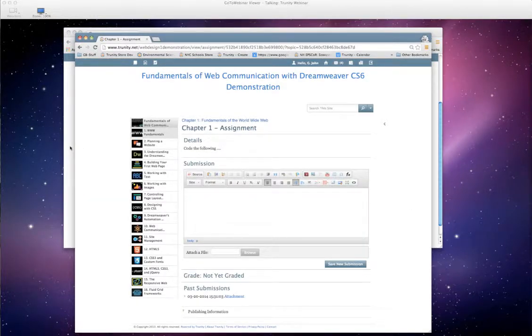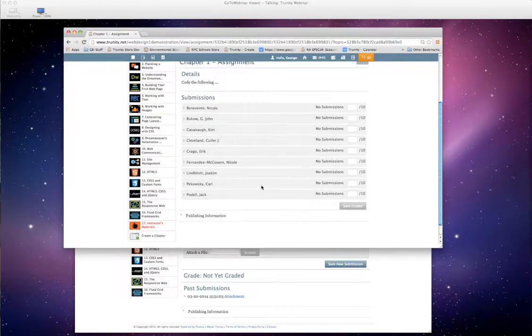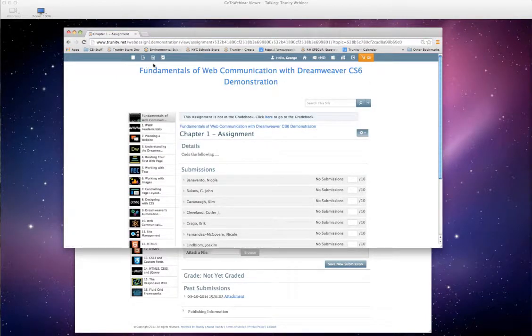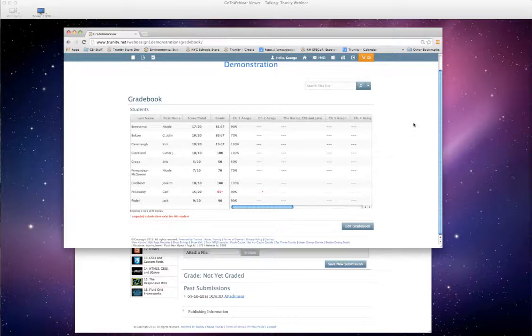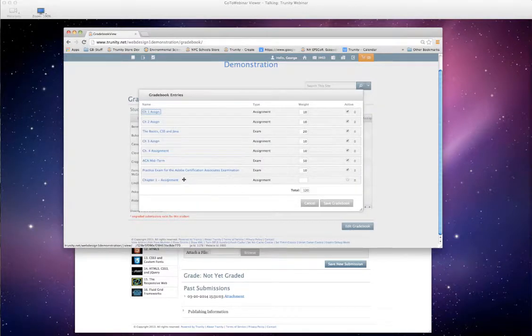And so now, if I go back to the instructor's point of view, the instructor has a gradebook option for the course. By clicking on the gradebook, the instructor can see a listing of all of the different assignments that have been added to the course. So this particular assignment that I just created, actually I have not added it to the gradebook. So I'm going to come over here, and here it is, Chapter 1 assignment.